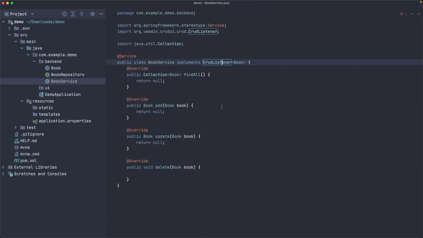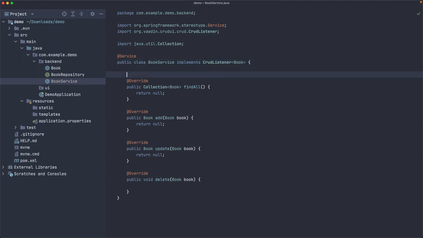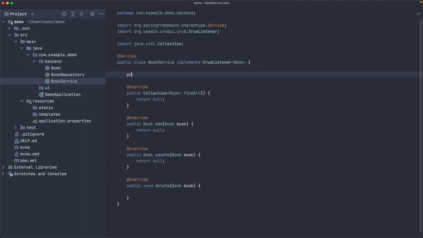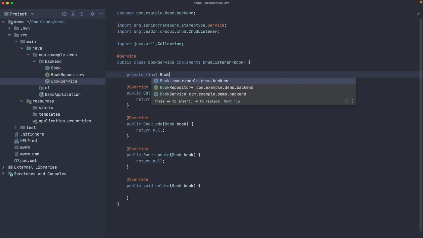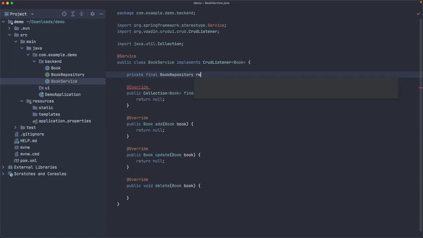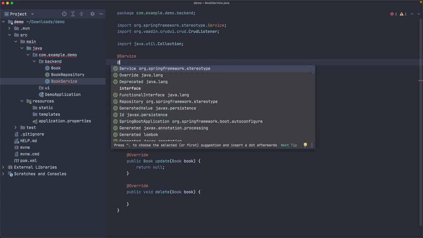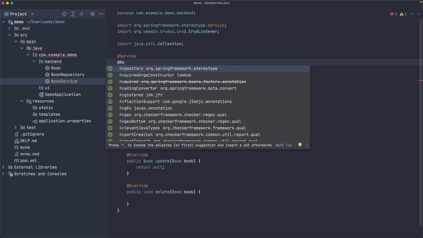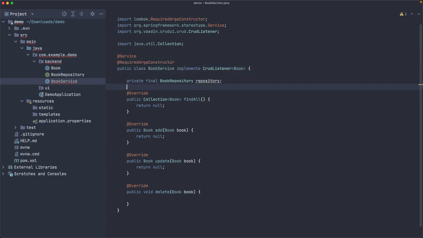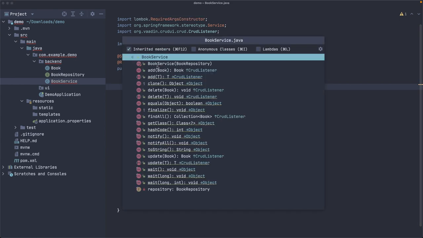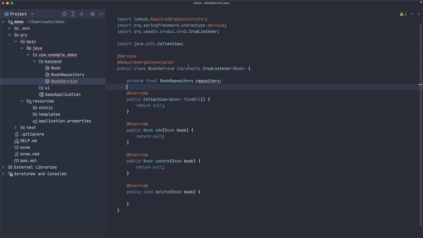Very simple one. But we probably need the BookRepository, right? Let's call this repository. And let's use Lombok here to have @RequiredArgsConstructor. I can show you that too. We have this constructor, we don't have to implement it. And Spring is going to inject an instance of this type. So this is not null anymore, and we can use it.